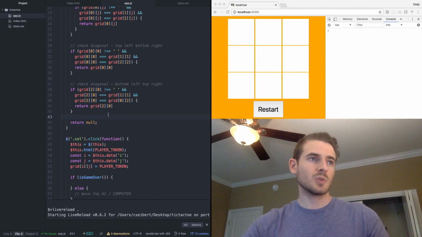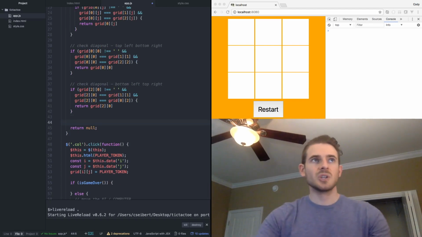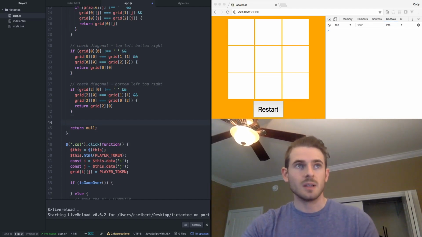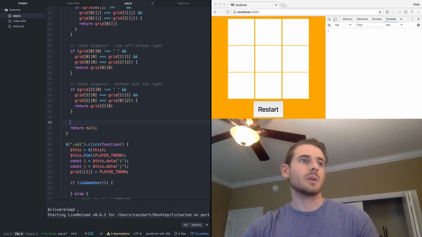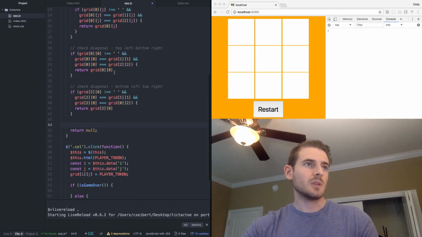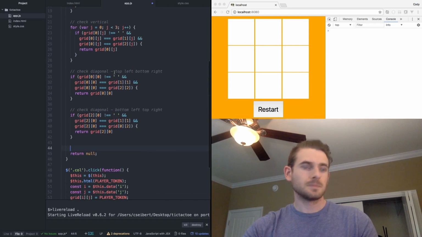Actually, there's one more thing we need to check, right? So we need to check if the board is empty or not. Is there another space left on the board? So to do this, we can do a double for loop.